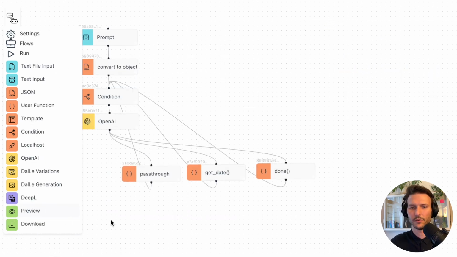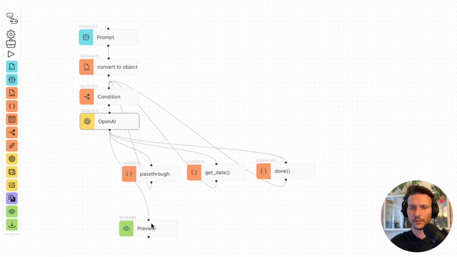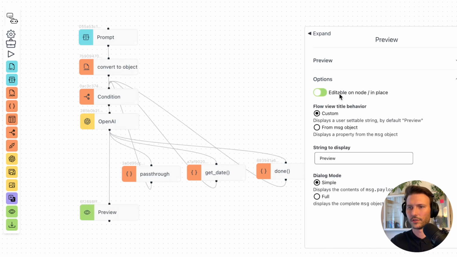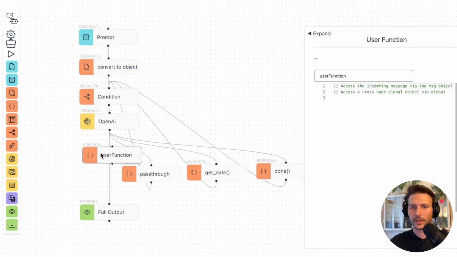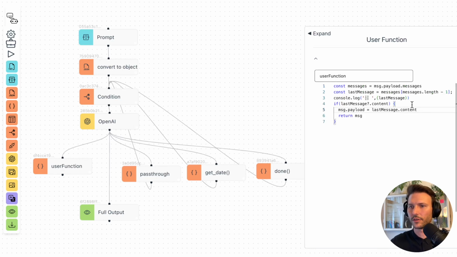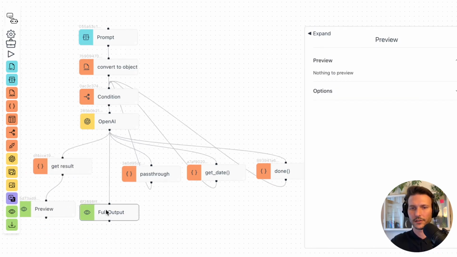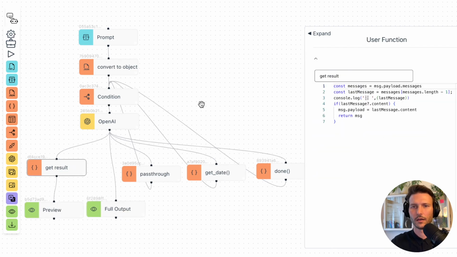Okay, now let's add some previews to see what's going on, and we'll just have one here for general, and we'll call this full output. And let's use another user function to extract the actual result from there. So let's say get result. We're going to do something similar. So if the last message had content, extract the content and save it to message payload. And let's put that into another preview node. But let's set this preview node to display its contents in the node view.